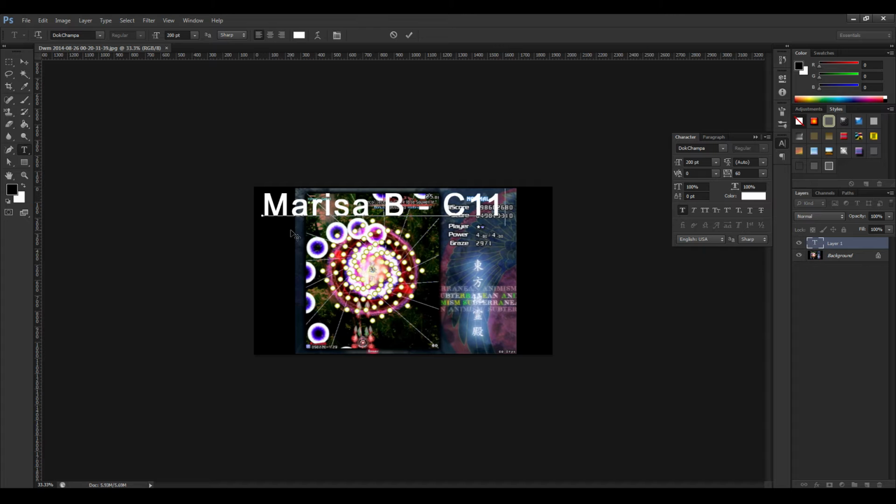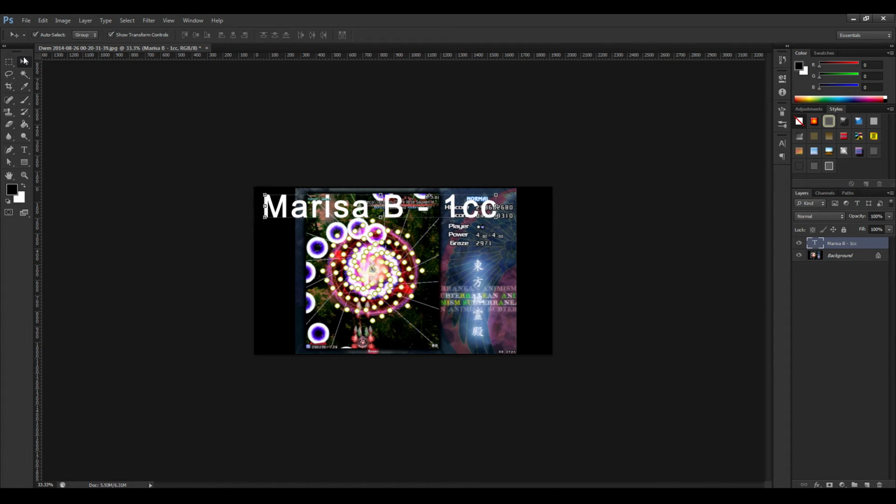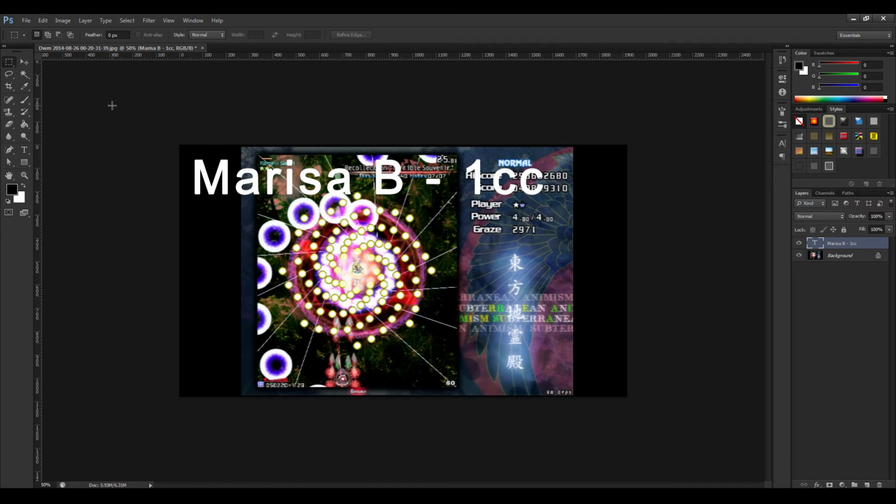And there are some really crappy fonts out there. I spelled 1cc wrong. That's amazing, isn't it? Alright. So I've got Marissa B 1cc. Now, I'm making it that large because it's got to be viewable and legible while it's very small. And I'm going to give you an example of just how small it's got to be viewable from.